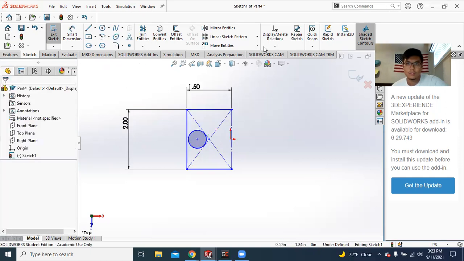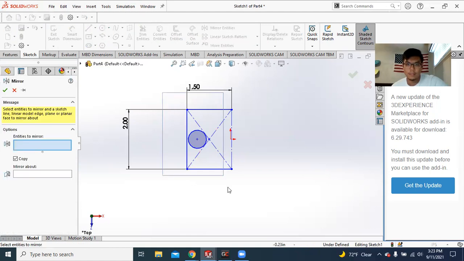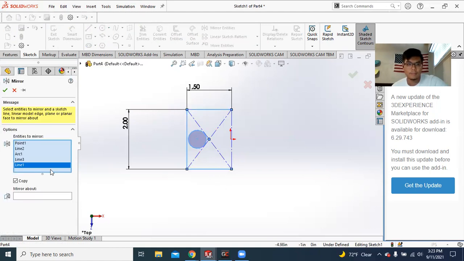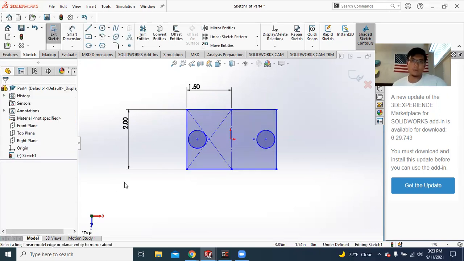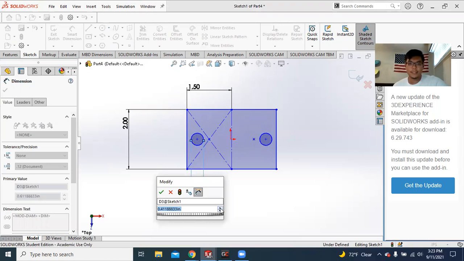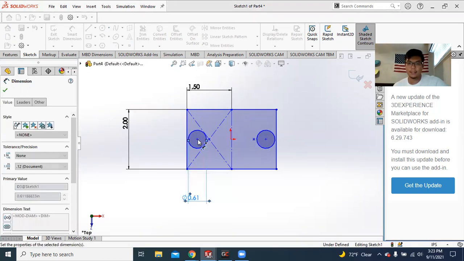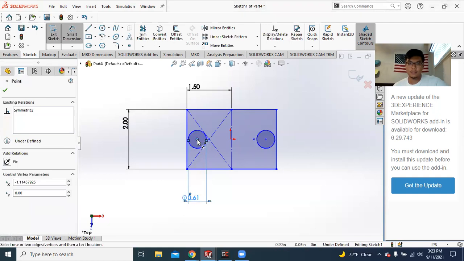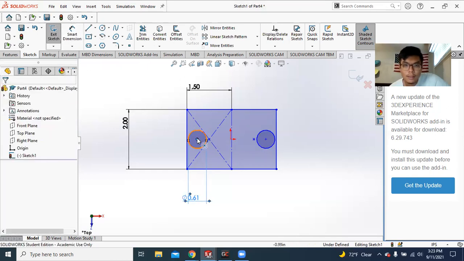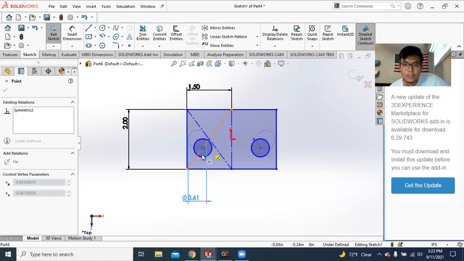You can use the mirror entities, select all of this, and mirror it about there. Why would you want to do that? Let's say you are going to change the size of this circle, for example. You see how both sides change as well, so you have fewer things to edit. If you want to change the distance of this circle, there we go. You can move it around and it will still be symmetrical.